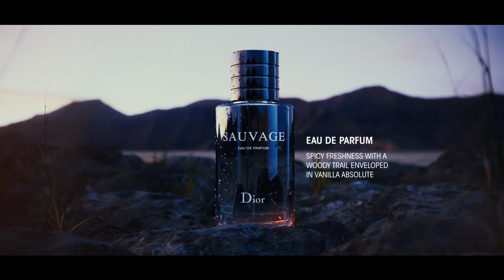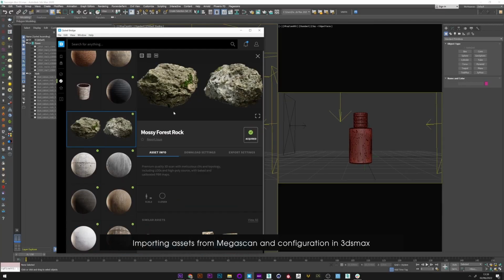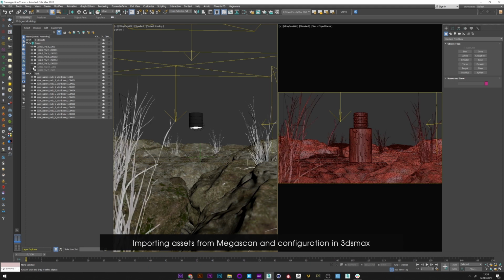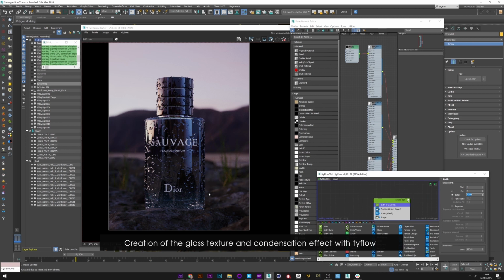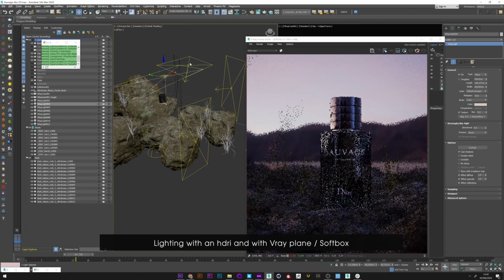So today we will see how to create this kind of composition and rendering. We'll first see how to import models from Megascans to 3ds Max and how to configure them properly. We are also going to see how to create an atmosphere with HDRIs, highlight our product with softboxes, texture our perfume bottle and add condensation with Tyflow.